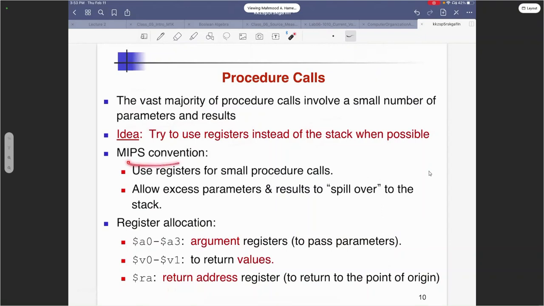So the MIPS convention is this. Use registers for small procedure calls, right? But allow excess parameters and results to spill over to the stack. So if you do not have enough registers, you've already used a bunch of them, now you need more. So what can you do? You need to first save a register's content into memory, use it, then before you exit out of that procedure, you restore the value, meaning pull that information back from memory to the register.